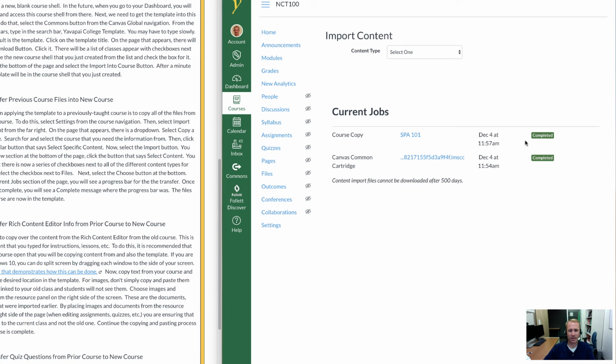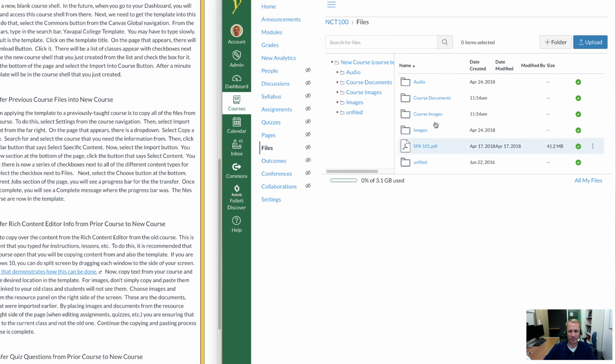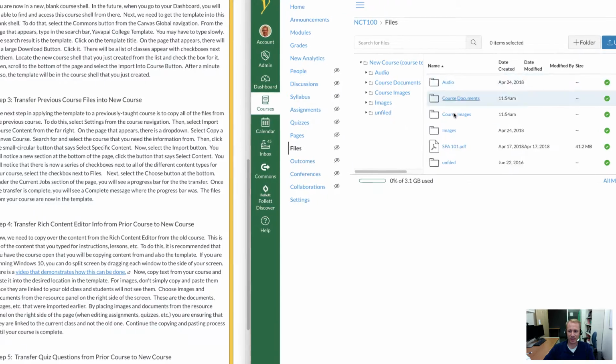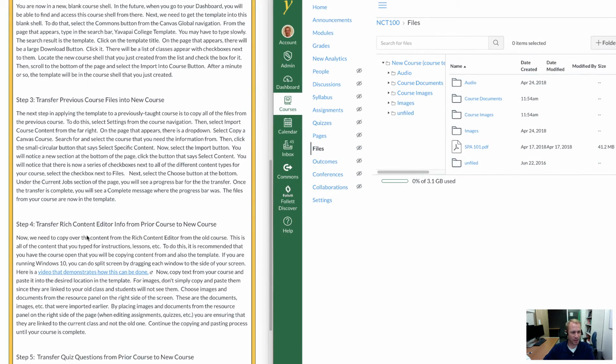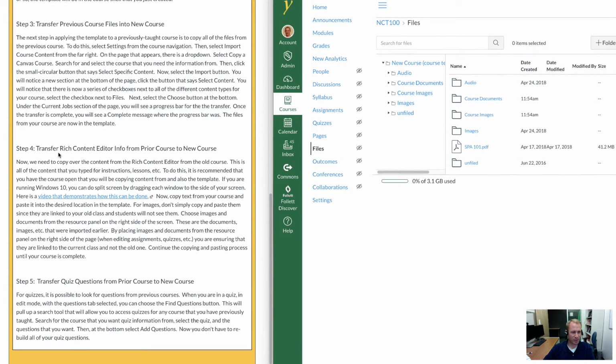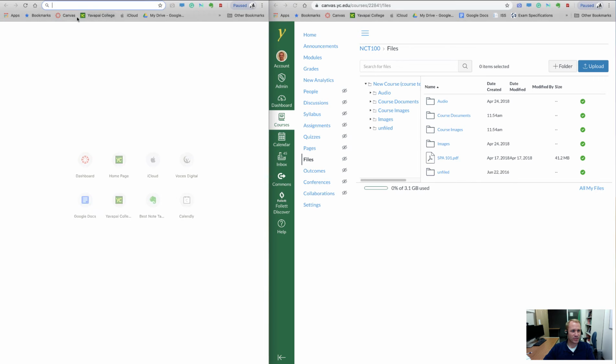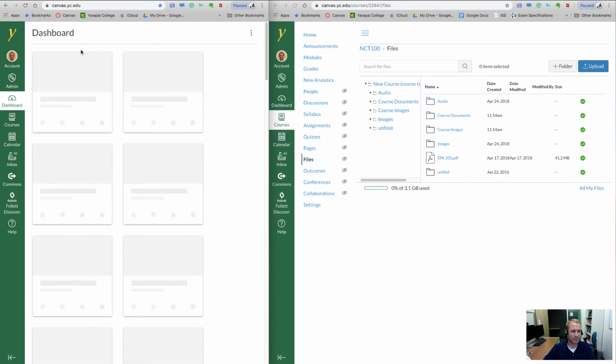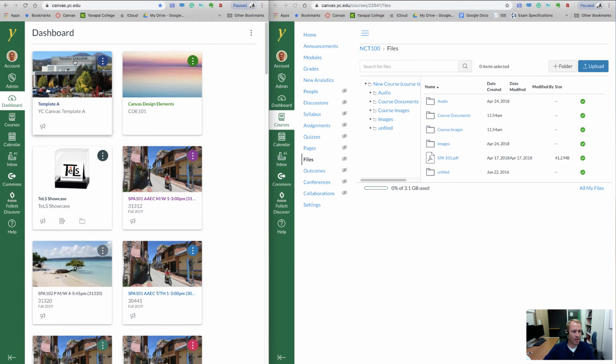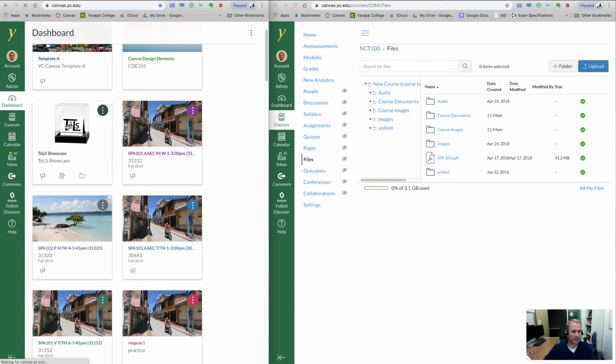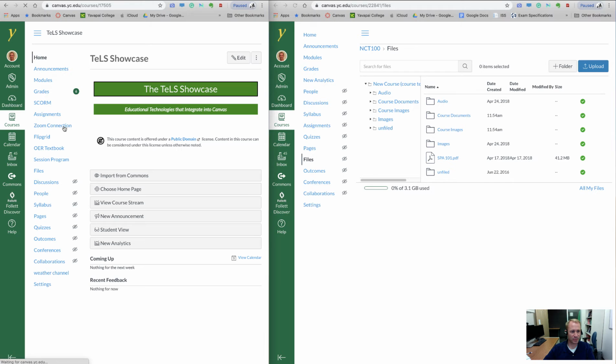All right. So now if we navigate to the Files section, we'll see that all of the files from the previous class are now in here. Step 4 says transfer rich content editor info from prior course to new course. So what I'm going to do is pull up a random course, and I'm just going to say that this is the course that I was pulling information from.